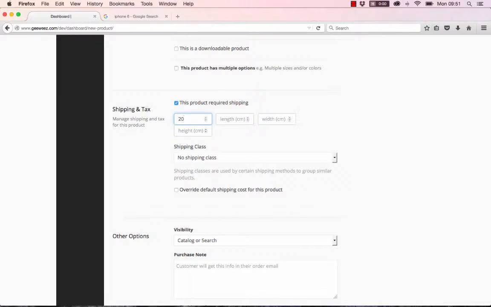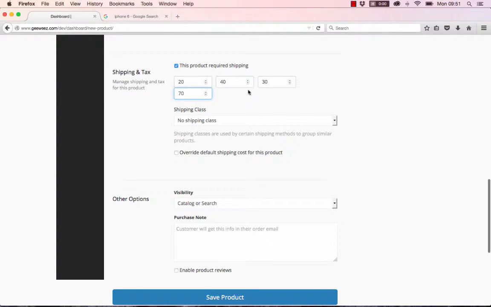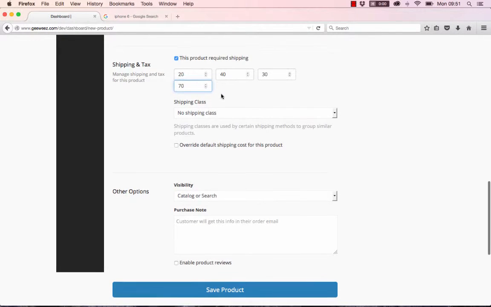Just going to put some random dimensions on here. To be honest with you, I'm not sure what an iPhone is in dimensions, and for the purposes of this, I'm not going to be bothering to look that up. Okay, so basically you put your dimensions in there of the product, and that's important because that helps to calculate the shipping more accurately based on the product you are selling.